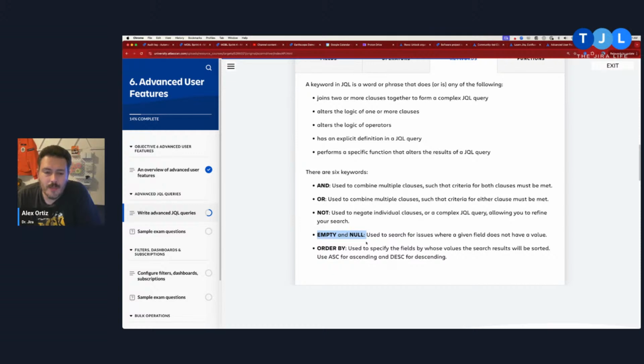Empty and null are used to basically find when a field doesn't have a value. So this is great if you want to find out if something has a due date or doesn't, right? You can say, hey, do we have a due date? Is the presence of a due date there? If it's empty, then that means somebody didn't put a due date, and we want to go look for those.